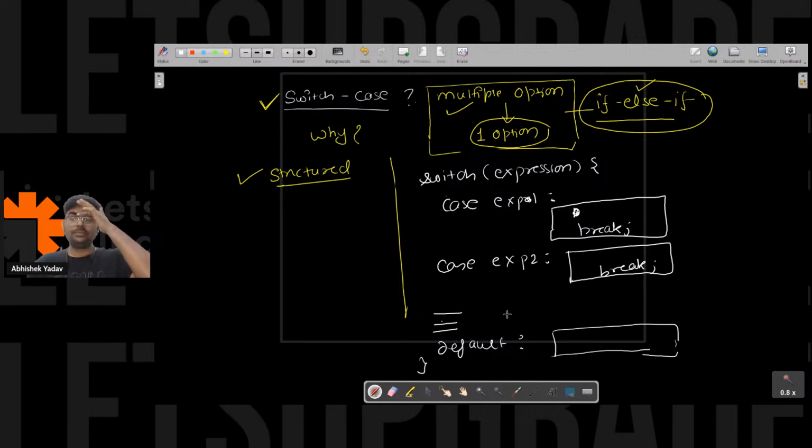So here this break keyword is optional. This is the first point. You can use the break keyword in your switch, in your case body, and it depends on the situation. It depends on the problem statement.